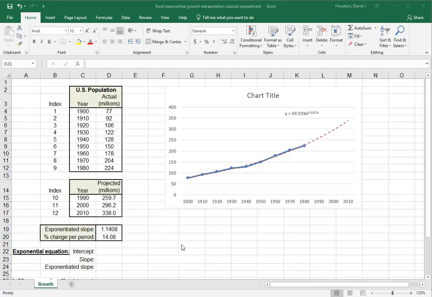14.08, and this refers to the average percent change throughout the period of 1900 through 1980 for those 9 data points that we have. So in essence, on average, we see that each decade the U.S. population was growing 14.1%. That's how we take the slope coefficient and convert it into something that's easily interpretable. It's the constant rate of change we see for this particular function.